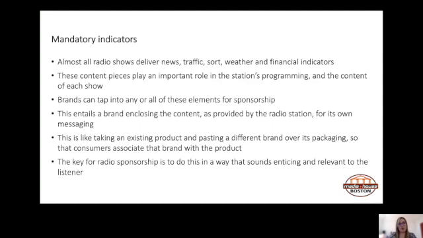Almost all radio shows deliver news, traffic, sport, weather, and financial indicators. These content pieces play an important role in the radio station's programming and the content of each show. They are the traditional markers that establish appointment listening behavior. Every morning at 7 o'clock on the hour, I know there's going to be news. That's appointment listening. The same way I know that if I want to hear news headlines, I can tune in at 7:30 on the dot every day and I'll hear the news headlines.